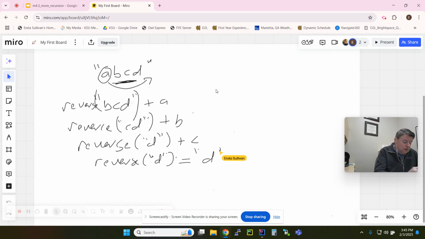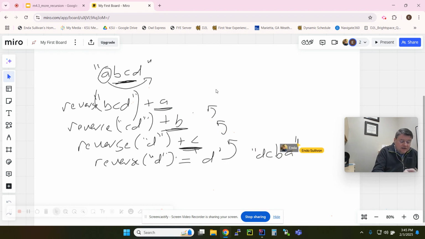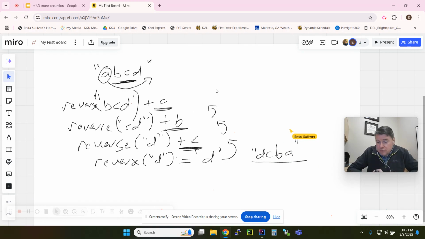All right, so now we are going to work our way back up the stack and do all of the remaining things that it told us to do. So we started off with D, and to that we're supposed to add C, and then to that we're supposed to add B, and then to that we're supposed to add A, and so you can see we get DCBA, which is what we were supposed to get. So that's how we're going to reverse the string.